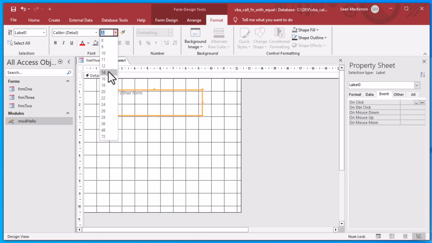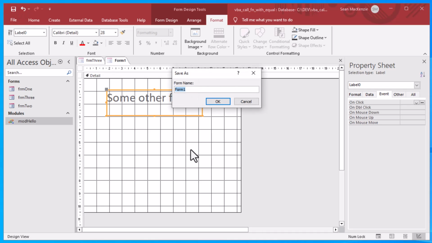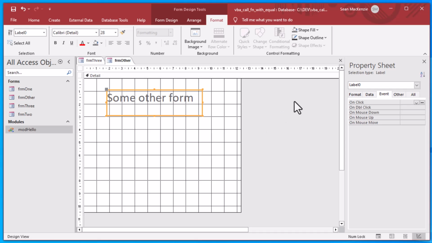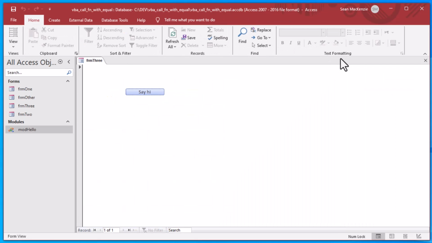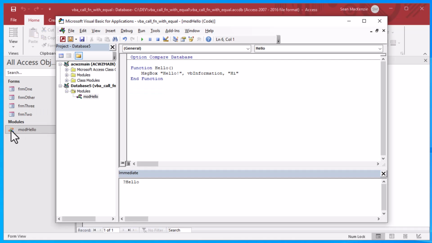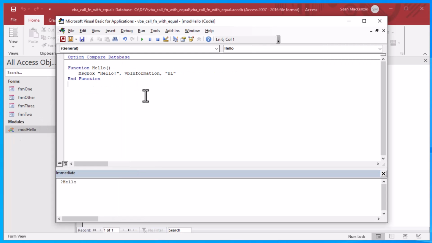And so let's create some text on there. I think that'll be good enough for our demonstration. So we'll save this as some other form. We'll call it form other, and now we've got 3 forms, and the code that we want to run will run from form 1, form 2, and form 3. The code that will run is in our module called mod hello. And there we go, we've got our module. We can close the Explorer there.